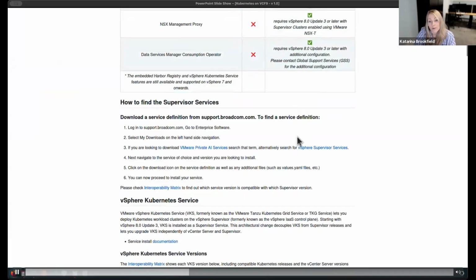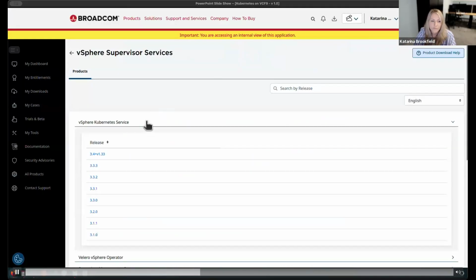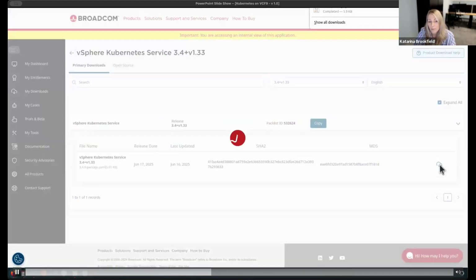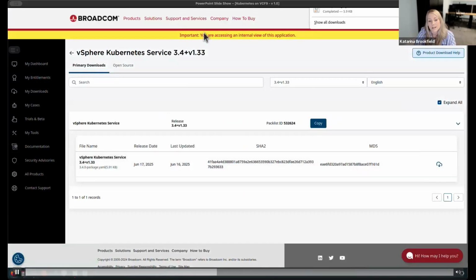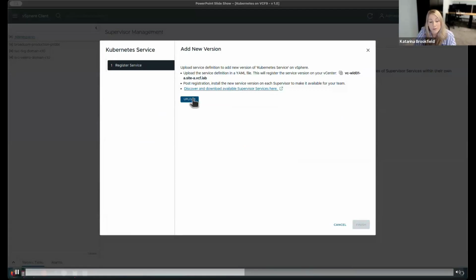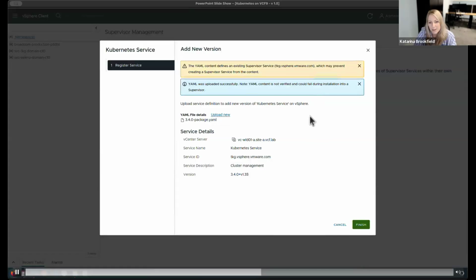These are now stored on our support portal. So you can just follow the links, find the service, find the latest release that you wish to download, and download this definition file for the new service. Once I have this file downloaded, I can just go and add this new version and just upload the file I have just downloaded. So I don't have to do any changes to it, any configuration, just simply add that.